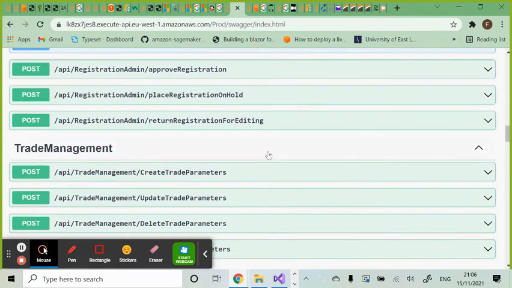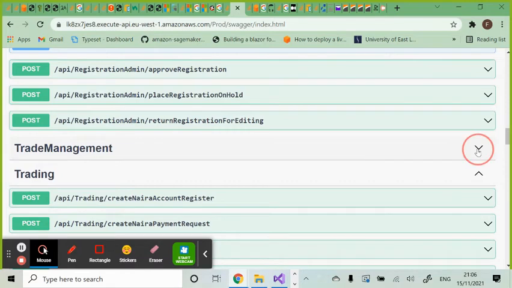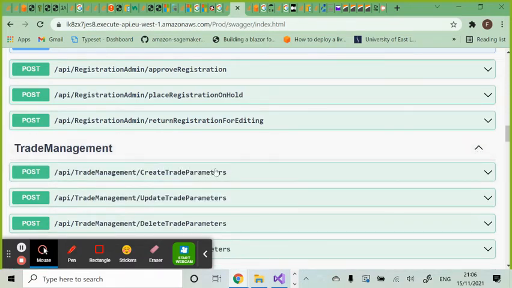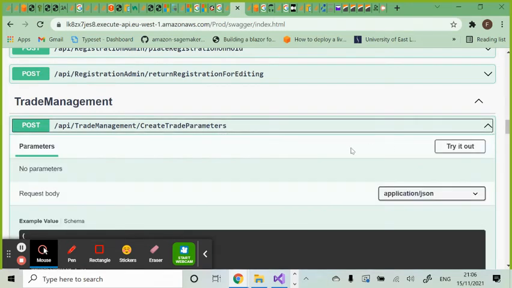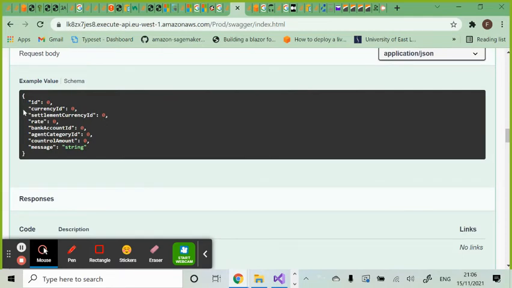Every morning, the broker uses this module, trade management, to create trade parameters. Now, what is inside a trade parameter? We just choose the currency. We just set up naira now, but normally this will be naira, this one will point to pounds, then this one will point to naira. That's the settlement currency.